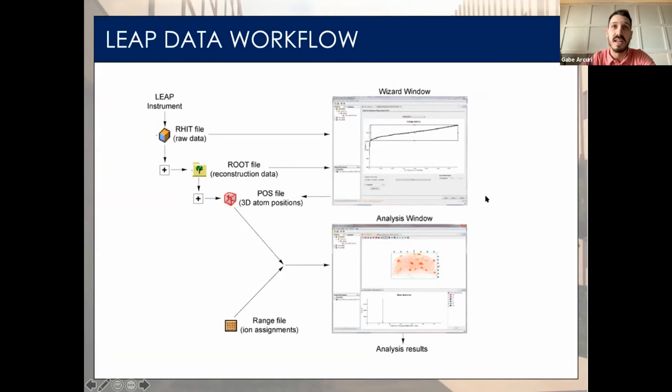So here we see a typical data workflow for an APT experiment. First, we have our RHIT file, and this contains the raw data recorded during our atom probe experiment. Then we have our ROOT file, which contains the reconstruction data, which is then output after our reconstruction as a POS file, which contains the mass to charge ratio and 3D atomic positions of the reconstructed data. And then we compare this with a range file that contains a list of the ions and the mass to charge spectral ranges.